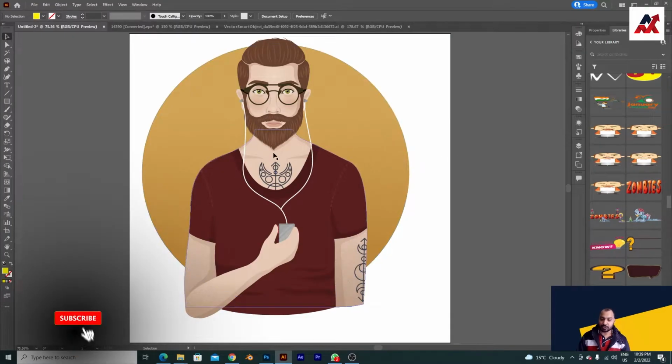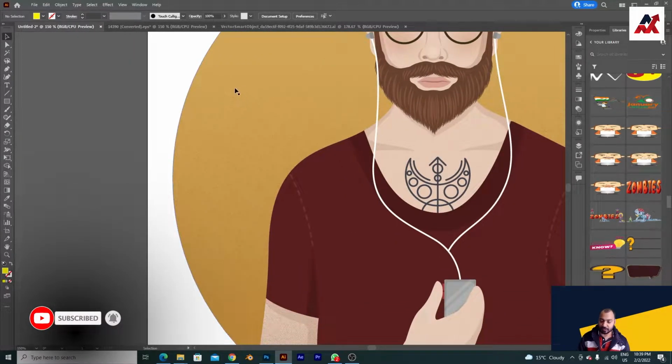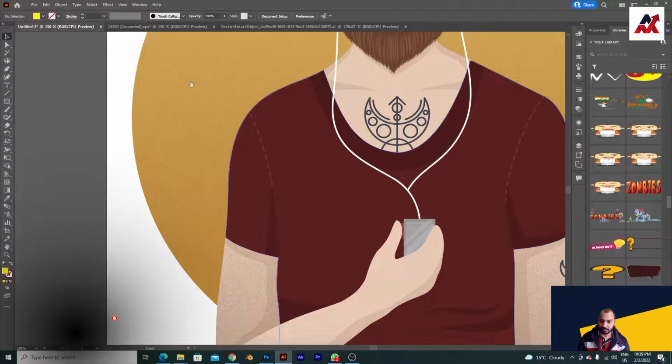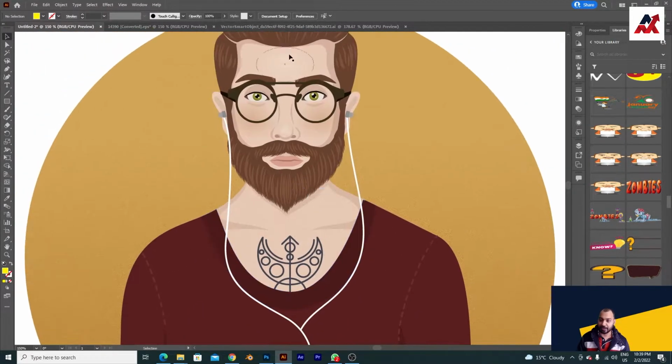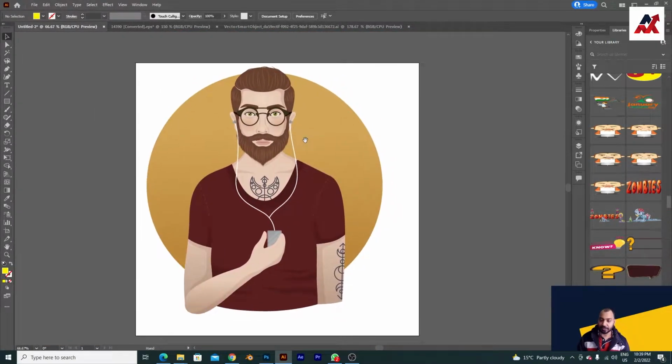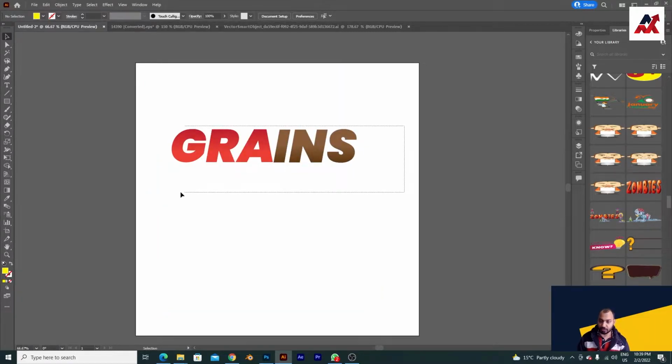Alright guys, you have seen this guy, and in the backside, in this ring, in this circle, you have seen that there are some grains appearing in his hand. I haven't applied any grain on his face. If you want, you can go ahead and apply. For now I'm going to delete this, and this is what we will start with, from easy to difficult.